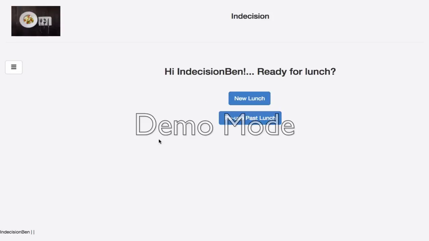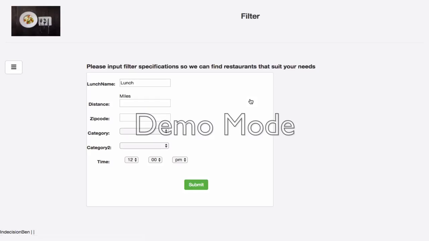Okay, so now that I have my contacts entered and my profile is edited, it's time to go to lunch. So I'm going to create a new lunch right here. So the first thing we need for a lunch is to input filter specifications so that the app knows kind of what we're looking for and can find restaurants that will suit our needs. So the first thing I need to do is name my lunch. Since today's Friday, I'm just going to call this lunch Friday.